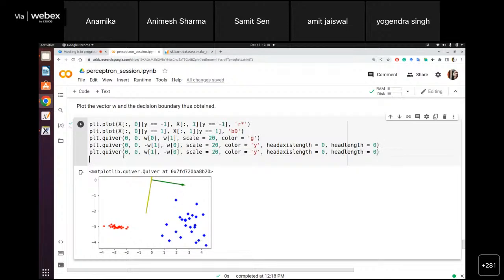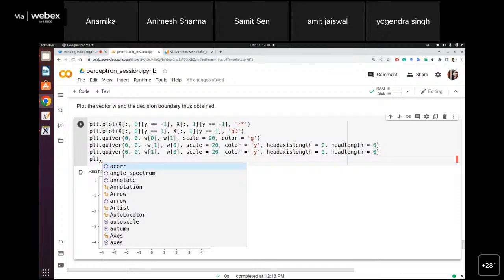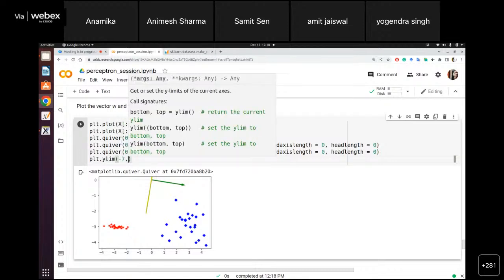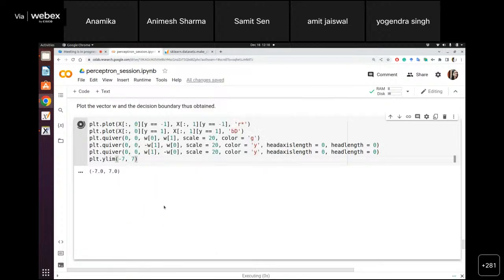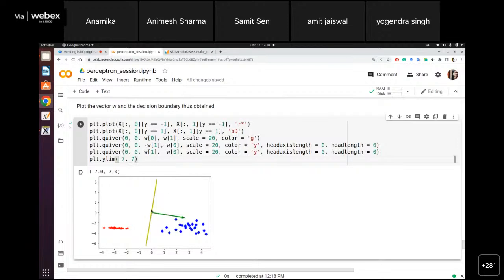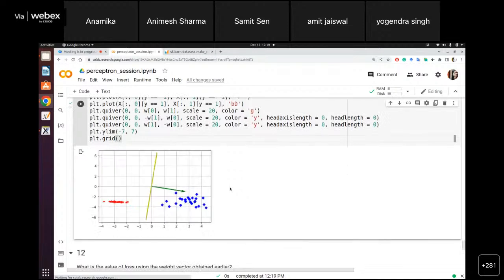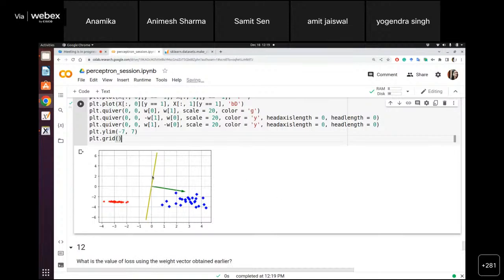There's one more thing that you can use. This is not visible nice enough, so you can increase the limit of the y-axis by using plt.ylim. I don't know whether you came across it earlier or not. Some values I'll pass, let's say these values. So you can explicitly mention the limit of the y-axis. You can do that for the x-axis also by using plt.xlim. And let's show the grid also.